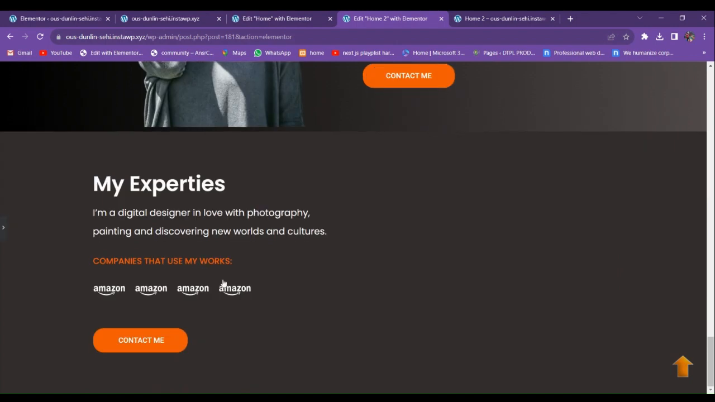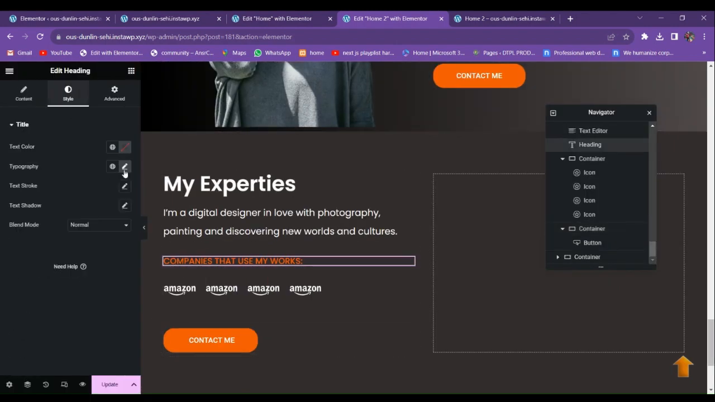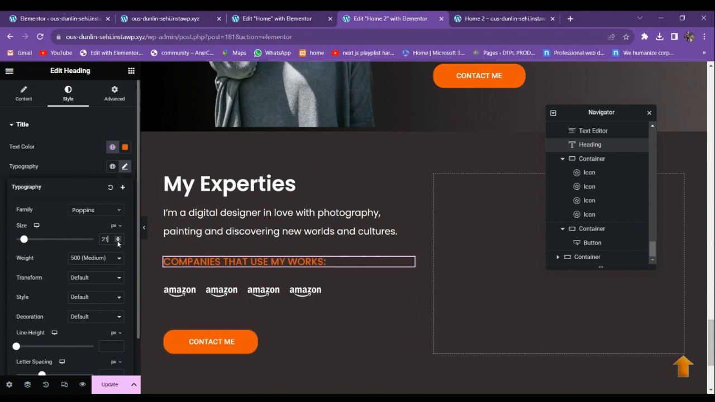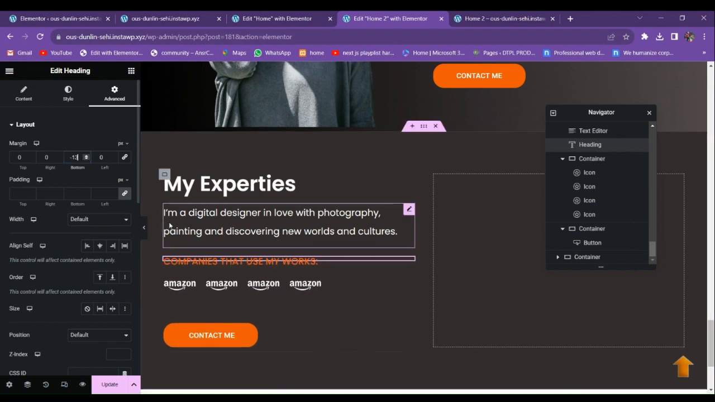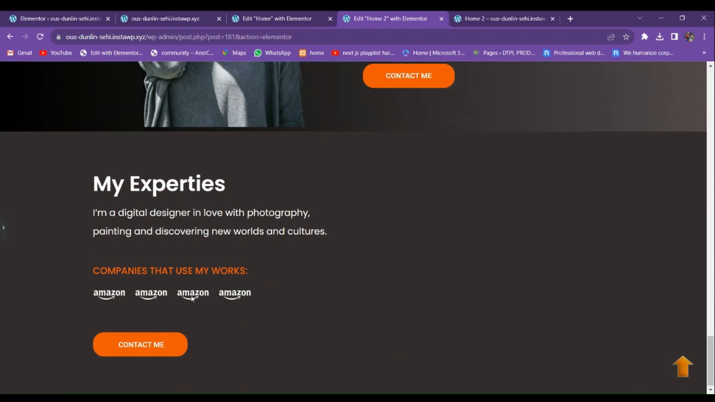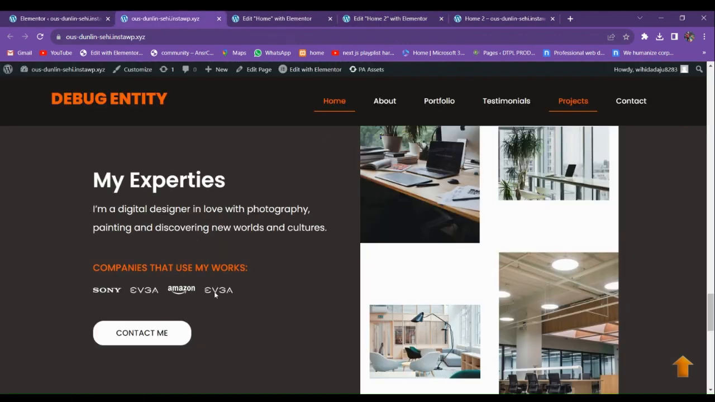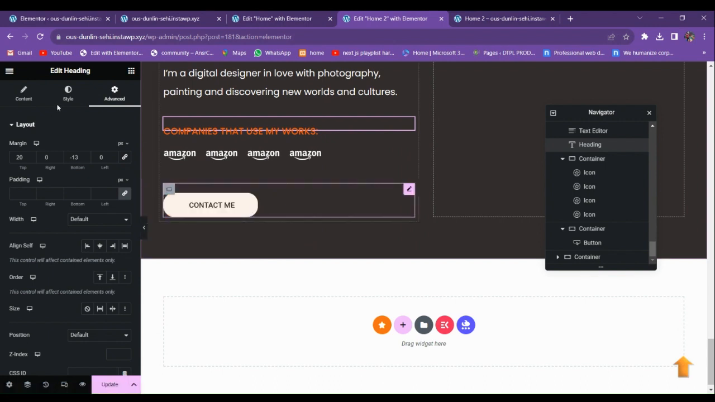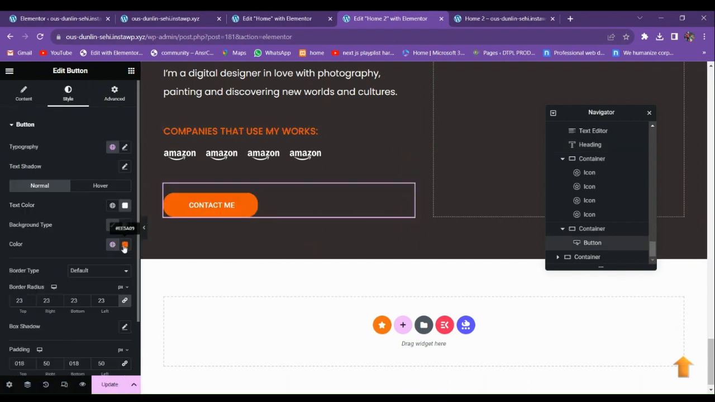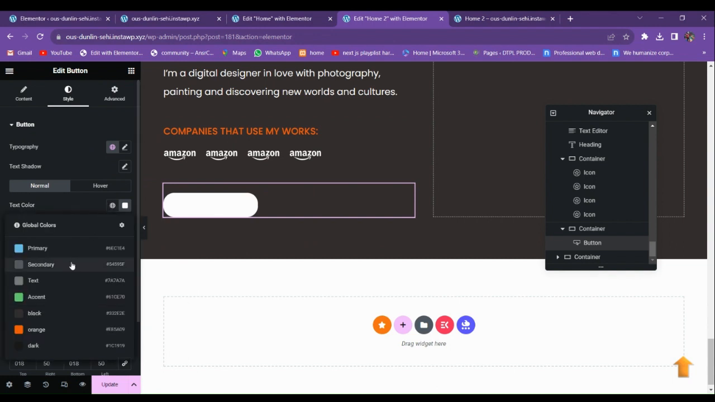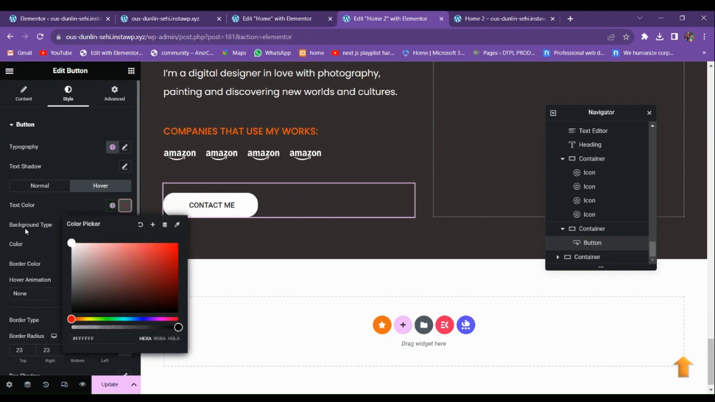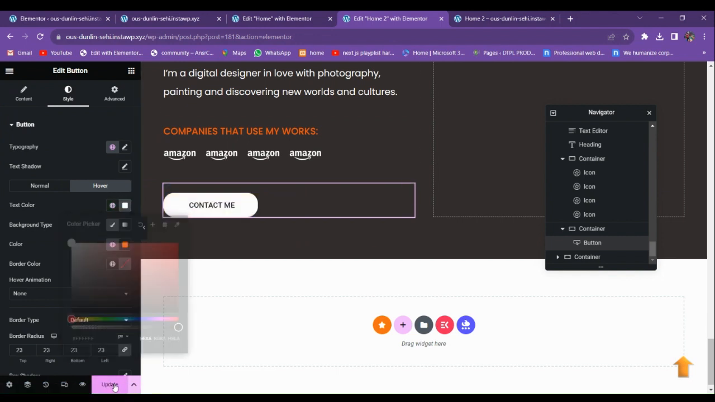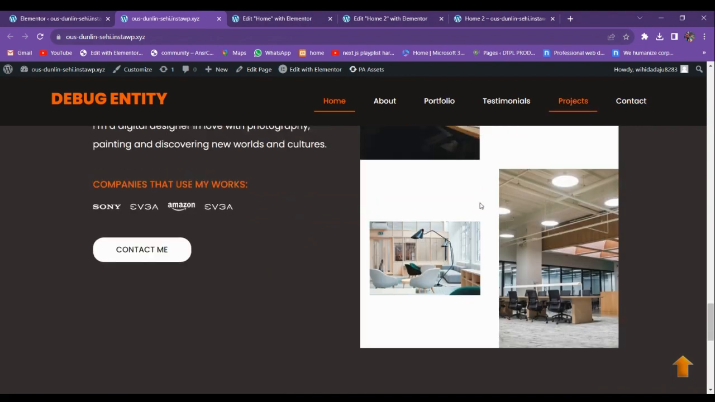If you want to, let's make it a little bit bigger. Okay, then go to advanced and give some little space below, then give space from the top. Okay, so this will look like this. Okay, so here you can see that it is whitish in color, so let's change the color. For this we have to make it white, for this we have to make it dark, and for the hover it will be orange and it will be white. Okay, perfect. Let's update.